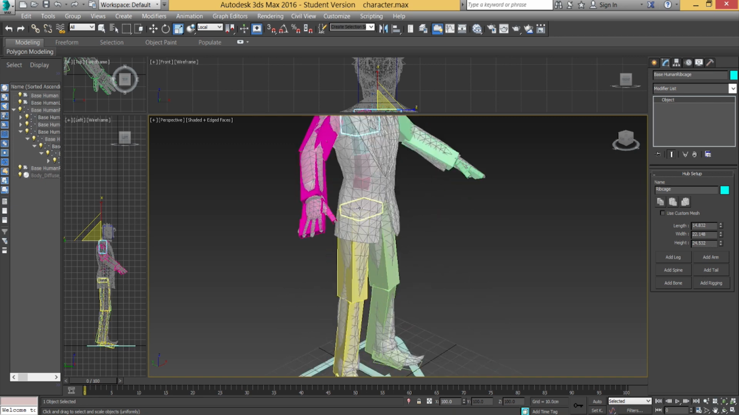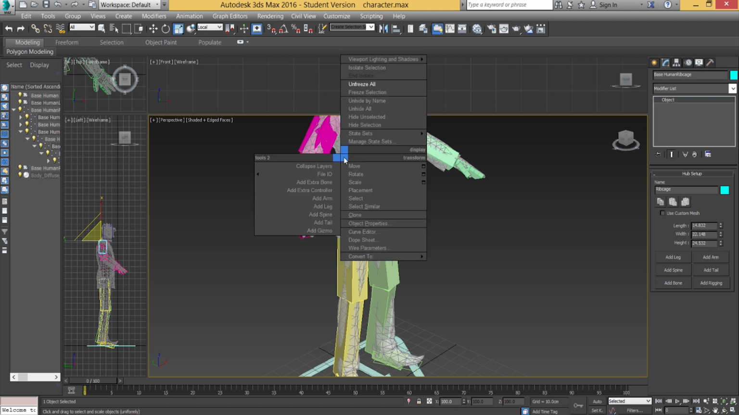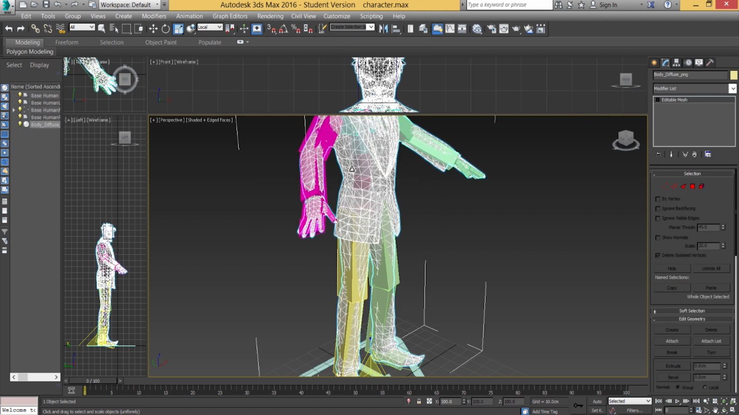Okay, so from this point, what you need to do is you're going to unfreeze all, so you can select your mesh.